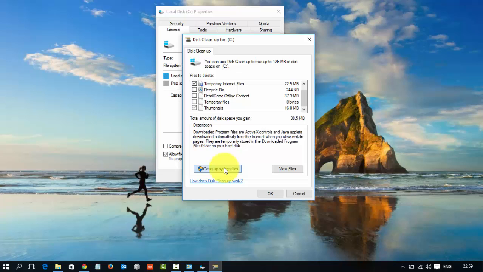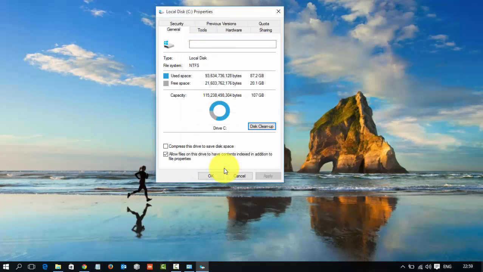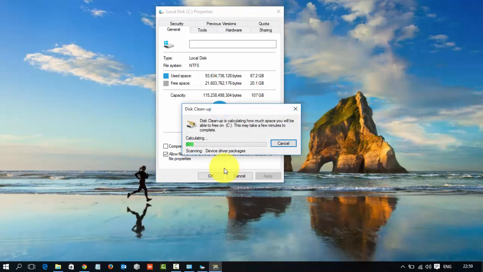So just click on clean up system files, and now it will take some time, and it will then show you quite a huge amount of hard disk space that can be recovered by deleting the old installation files and any other files that are not used.